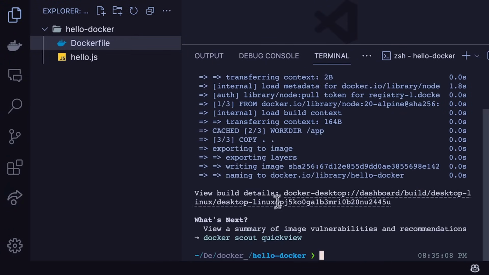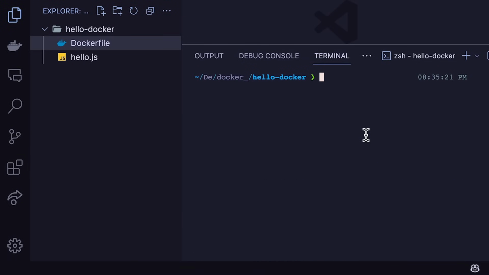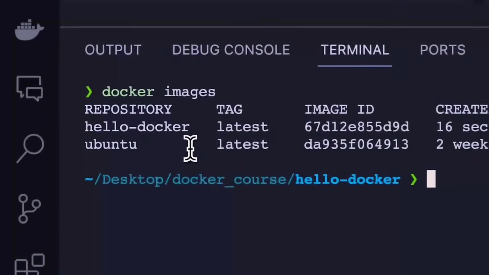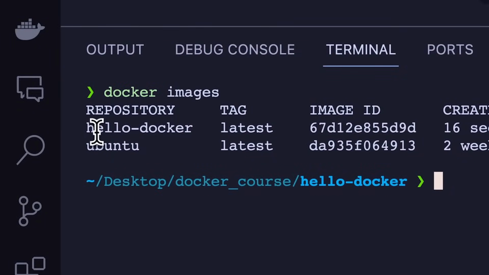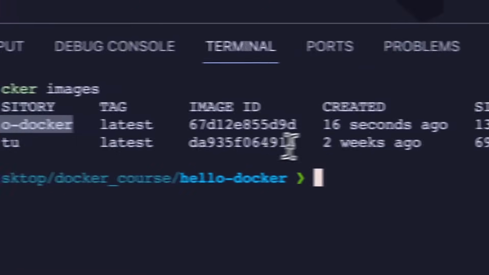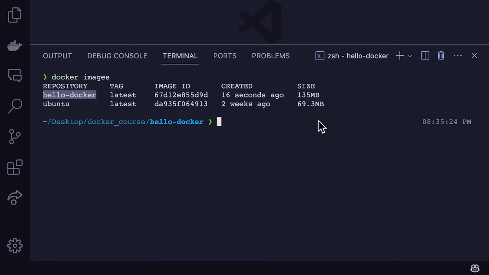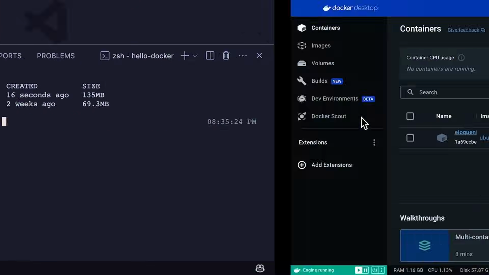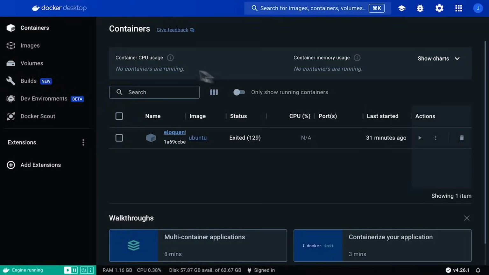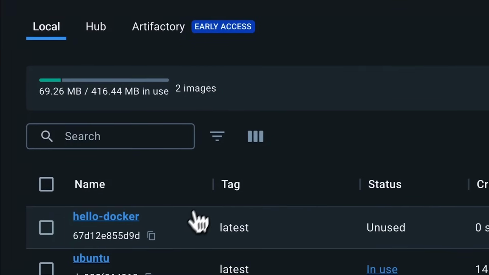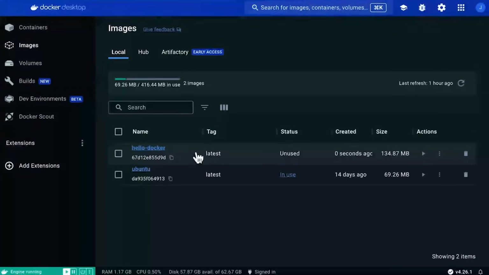It's building it, and I think it succeeded. Great. To verify that the image has been created or not, we can run a command docker images. And you can see that we have two images, Ubuntu as well as hello Docker, created 16 seconds ago. Now, if you're a more visual person, you can also visit Docker Desktop. Here, if you head to images, you can see all of the images we have created so far.